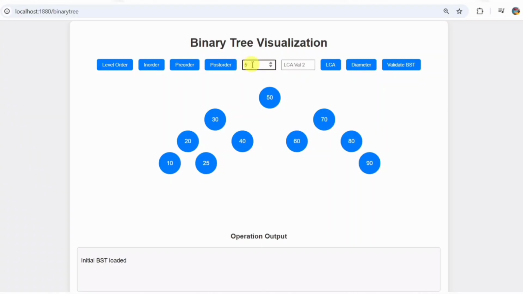How it works. Start at the root, 50 in our tree. Compare the 2 values you're looking for with the current node. If both values are less than the node, move to the left subtree. If both values are greater, move to the right subtree. If one value is less and the other is greater or equal, you found the LCA. It's the current node, because the paths to the two values split here.